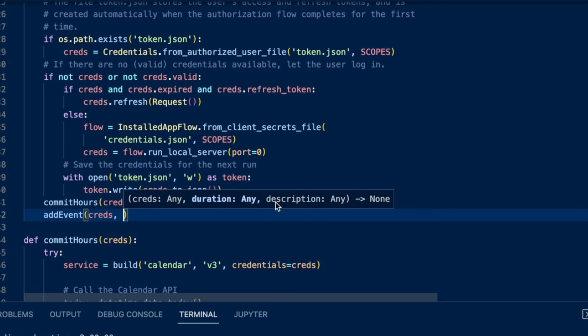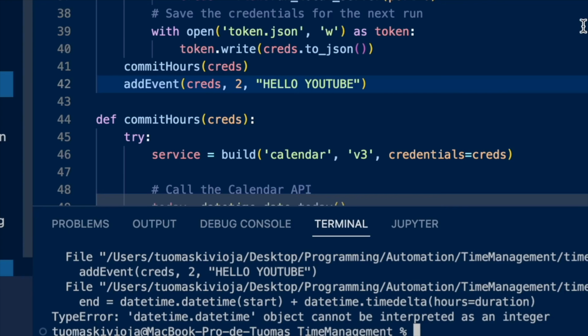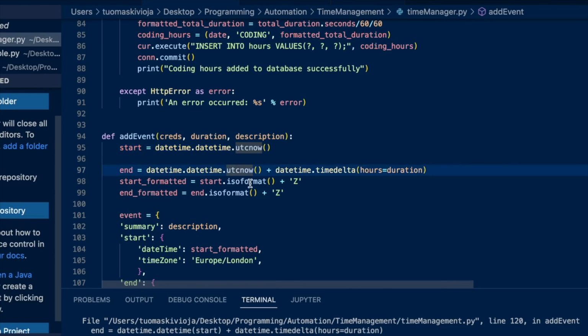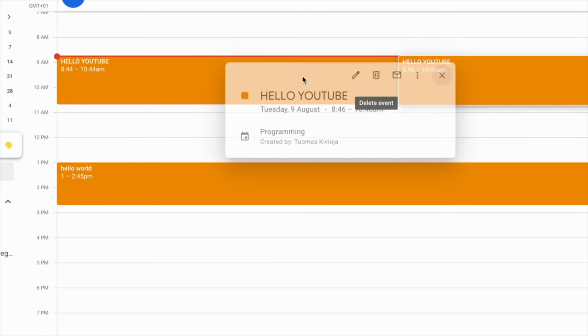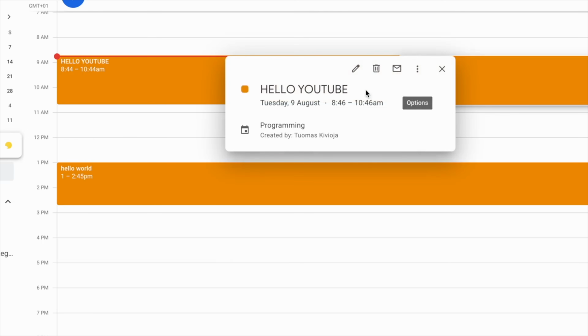Let's say a duration of 2 hours and a description of hello YouTube. And once we run this, it should actually arrive in my calendar. And of course there's an error. Okay, I figured it out. What we need to do instead is in here as well, just go datetime.utcnow and then add this timedelta to get the end. Now when we run this, it should work. And as you can see, the Hello YouTube event is in our Google Calendar straight from our Python code.